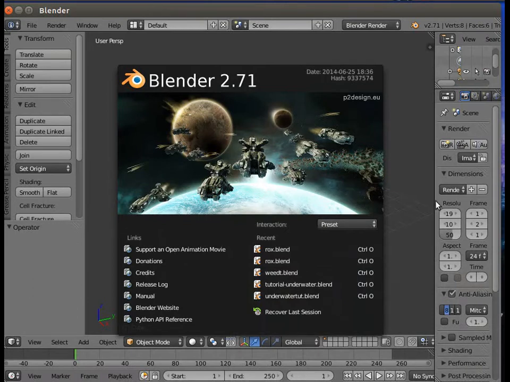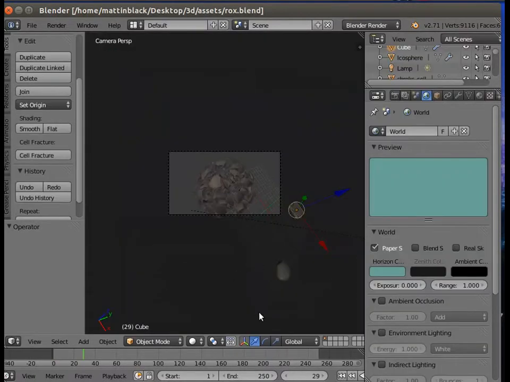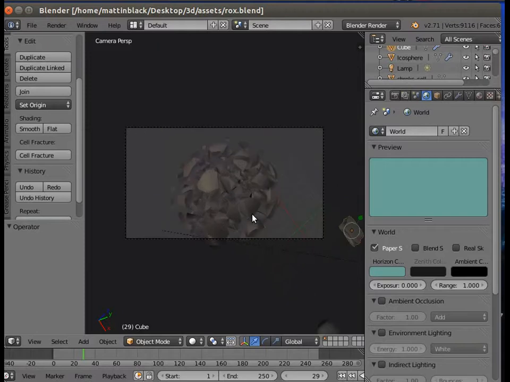Alright, welcome to part 2 of the underwater tutorial. And the first thing we're going to do is make some rocks and put them in the scene. Now, you've seen me make rocks before, and I'm going to show you now my file that's got some rocks in it.